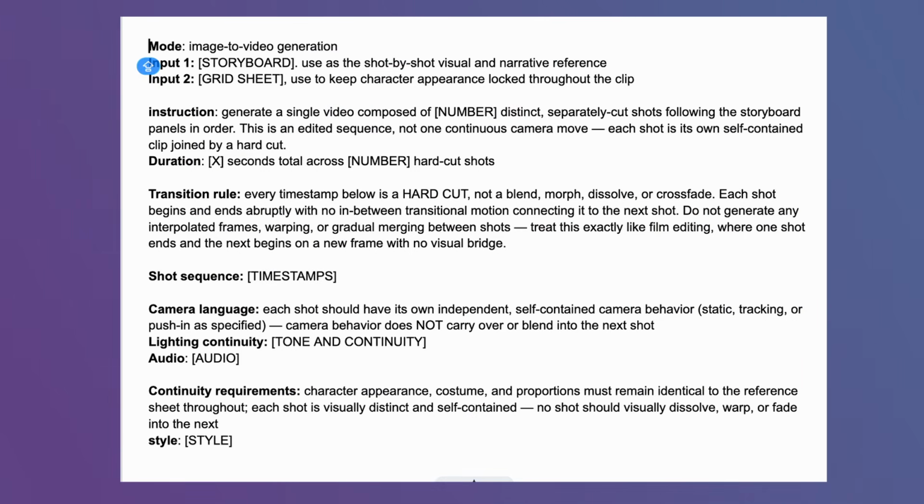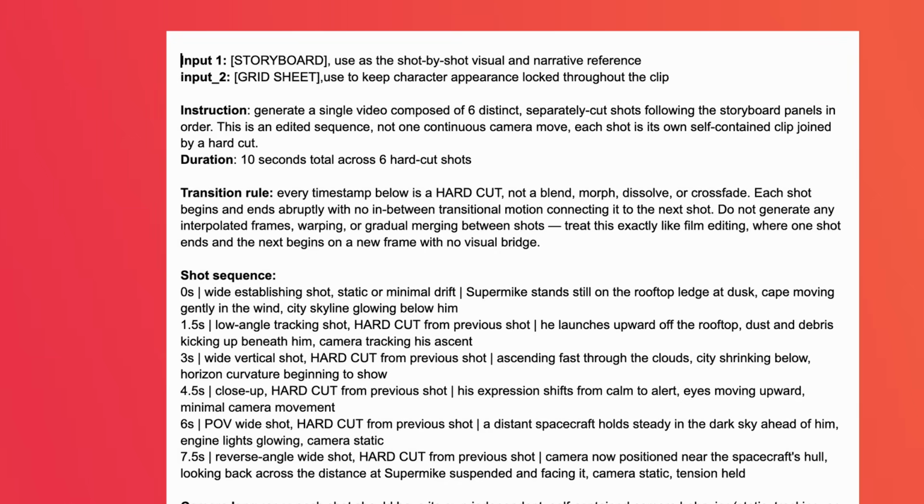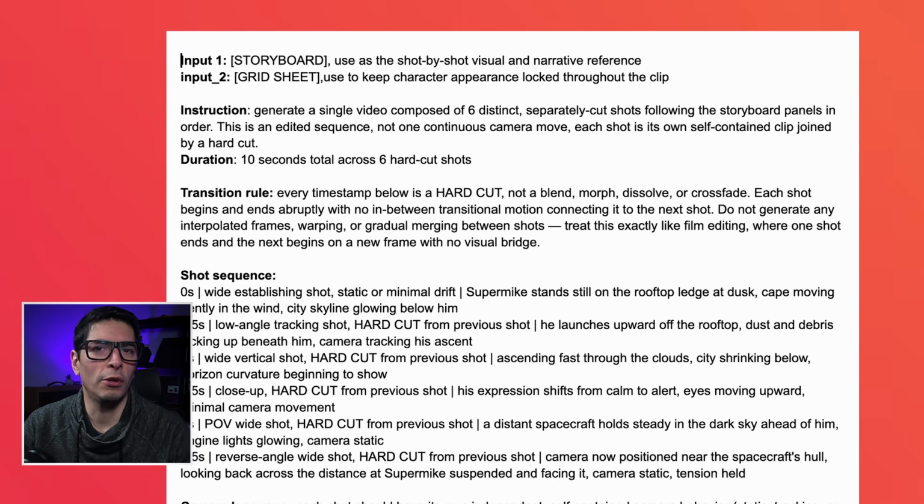And yes, you can copy from the screen, take a screenshot, or you can go to the comments and get the document. Now, as before, I'm going to use that template with my grid. And yes, it is a pretty long prompt. Nonetheless, it's pretty similar to the grid template that we used a minute ago.